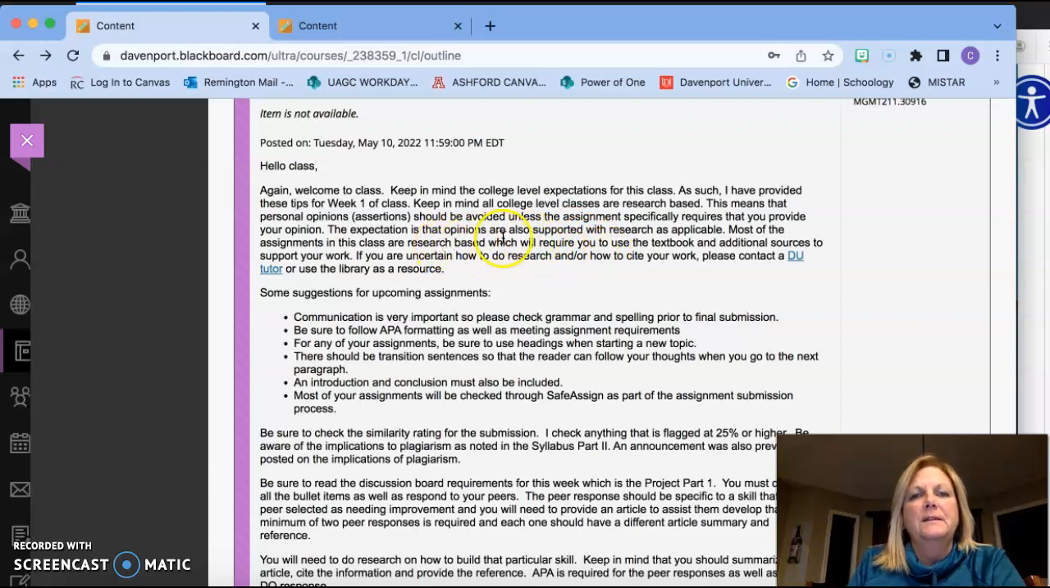And one of the things it talks about on here is that this is a research-based course. Please do not state things in your opinion. Everything needs to be researched. If it's not available in your textbook, it does require some outside research as well. Right here, it does talk about the expectation is that opinions are also supported with research as applicable.